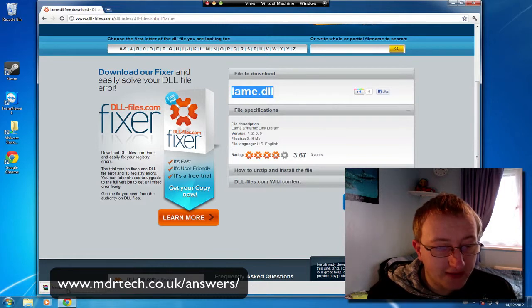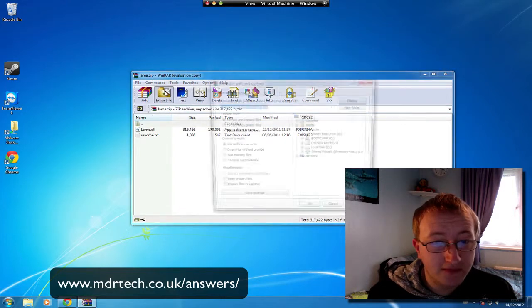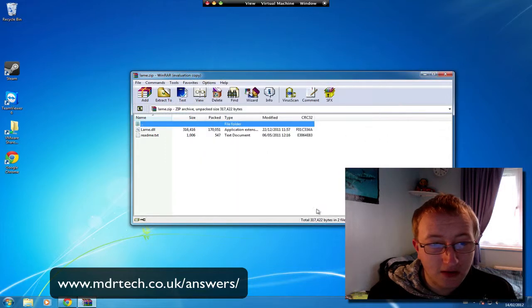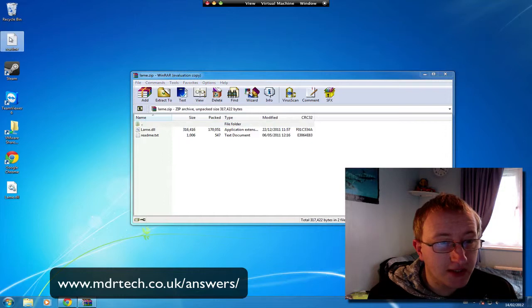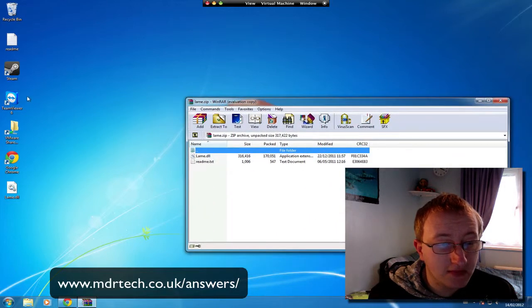So once I've got the file, I need to find where it is on my computer. So you can right click on it, or double click on it, and if you have WinRAR installed, which you should have by now, you can extract to. I'm going to put it on my desktop. You also get a README file, which does tell you how to open or repair your file on your computer.